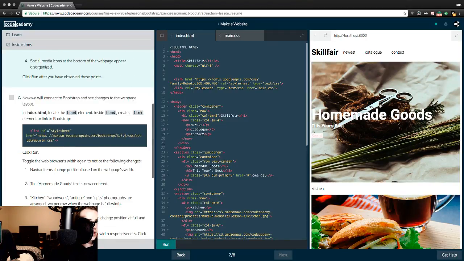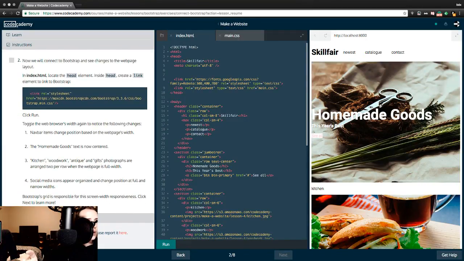Green checkbox. Nice. Now we will connect to Bootstrap and see changes to the web page layout. In index.html, locate the head element. Inside head, create a link element to link to Bootstrap. Link, relation, style sheet, href, and the Bootstrap URL ending in bootstrap.min.css. Click run.